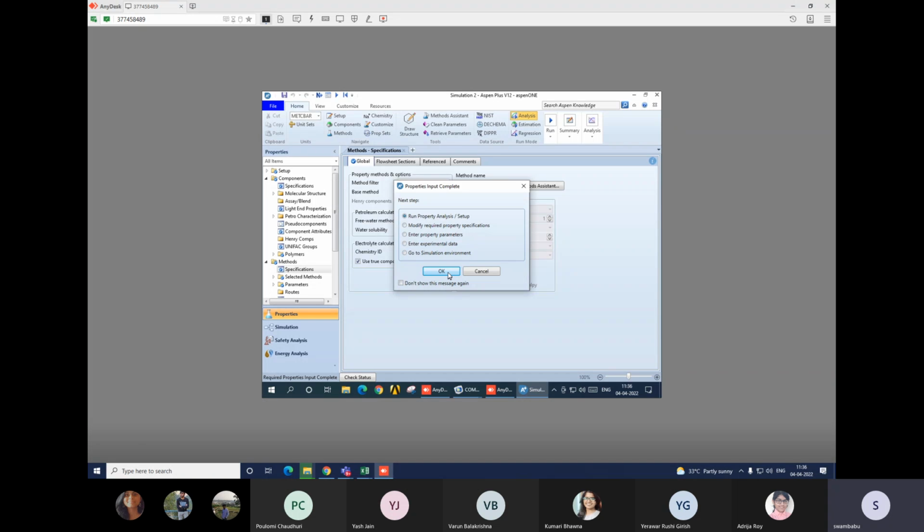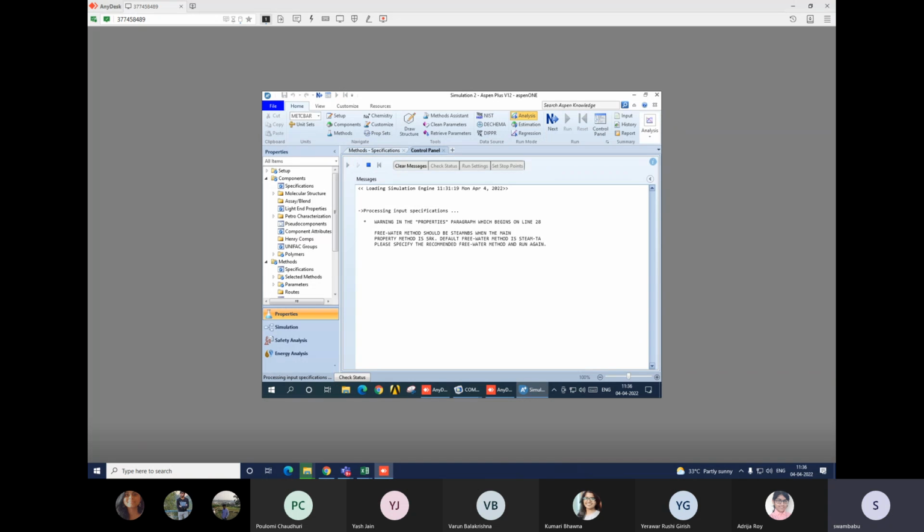Once we have done that, we click OK. Then it will check whether everything is there or not. Sometimes we get a warning. Now what is the warning here? The warning says the free water method should be specified when the main property method is SRK. It is fine for the water conditions, because here we don't have any water component, so that works. If any water is there, then we have to select the steam table also, along with SRK. So that's fine, we'll move on to the next one.